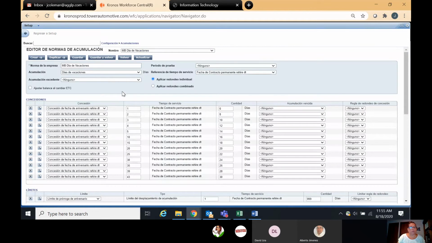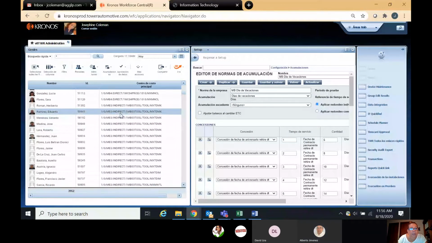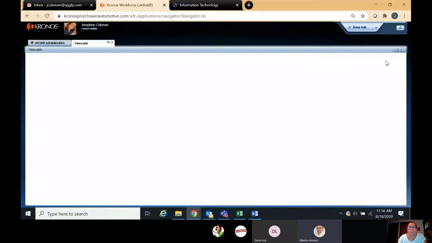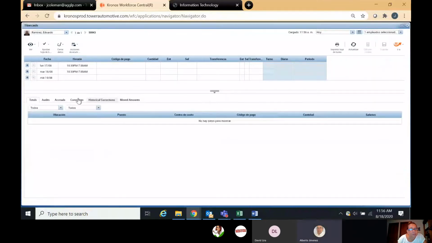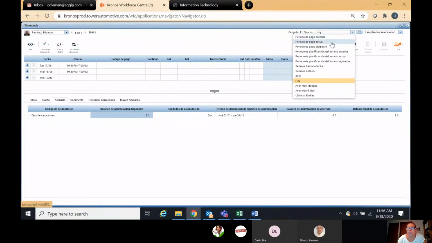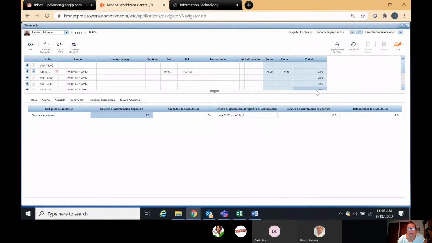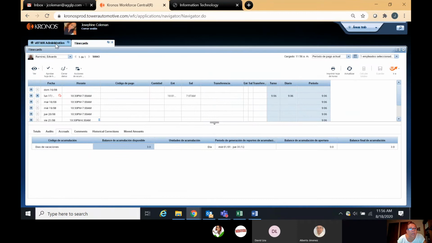This is the accrual. So if you're looking at a time card, let's pick on somebody. Let's just pick on this person here. I'm just going to go into their time card real quick. And in the time card is the accrual tab. We're going to click on that. This employee's accrual balance has 3. So let's just do the current week, and I'll show you what I'm talking about. So where was my pay code? I'll go look now.